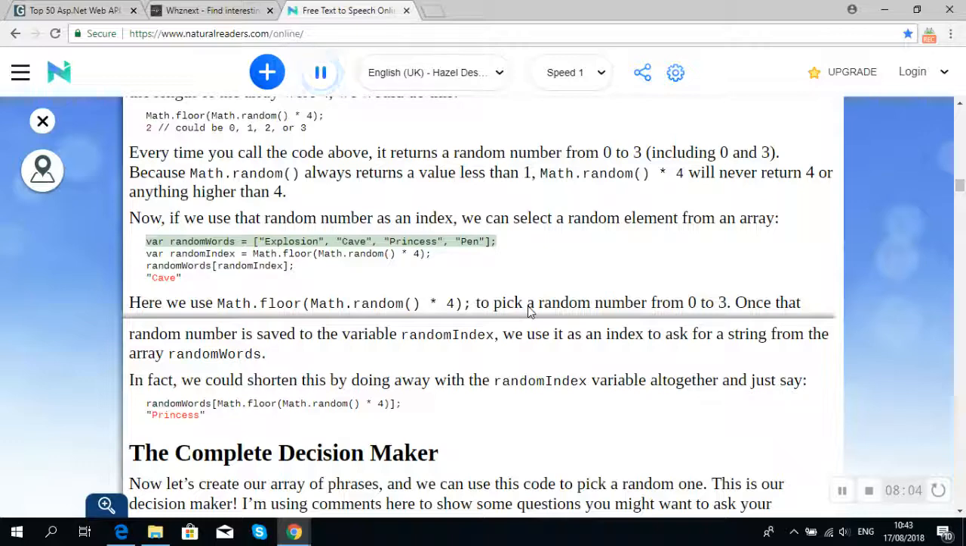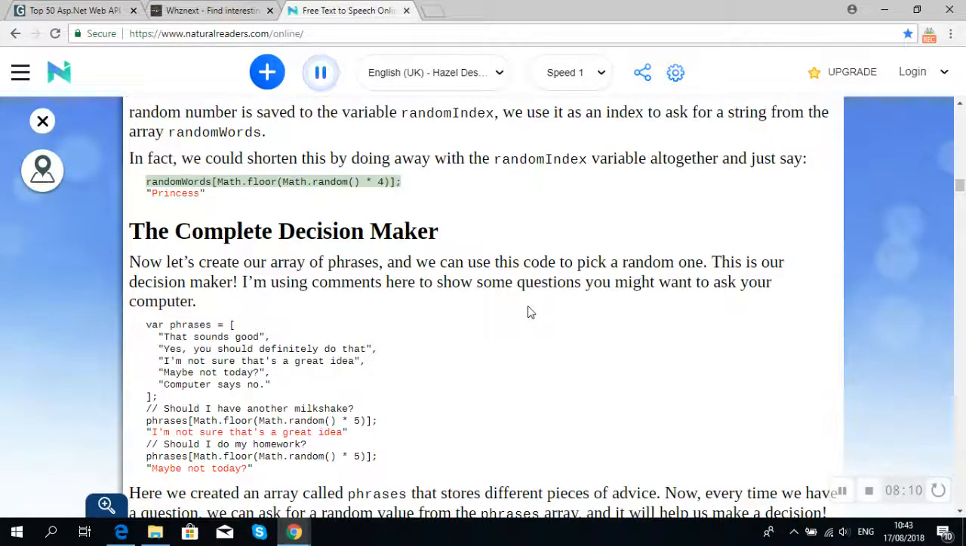var randomWords = ["explosion", "cave", "princess", "pen"]; randomWords[Math.floor(Math.random() * 4)]; // "Princess". The complete decision maker. Now let's create our array of phrases, and we can use this code to pick a random one. This is our decision maker.